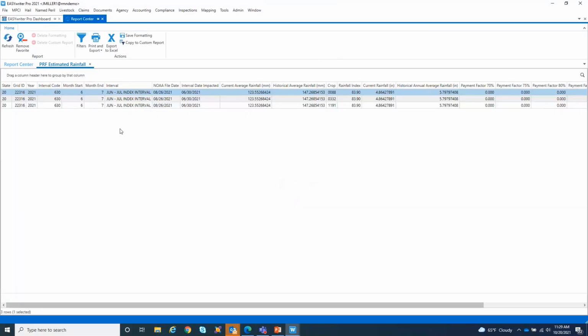And now for the June-July interval, the rainfall index for those 2 months in 2021 was 83.9, so we know it would have triggered here. The rainfall in inches was 4.86. The historical rainfall in inches was 5.79. So I can see what it would have done in those intervals. This is a way we can see what it actually rained in any interval we want to look at.